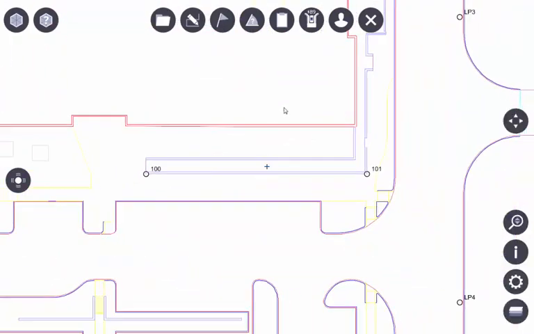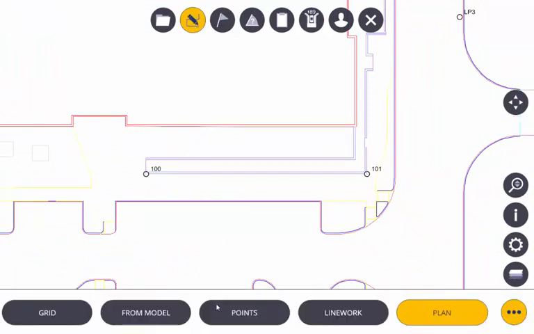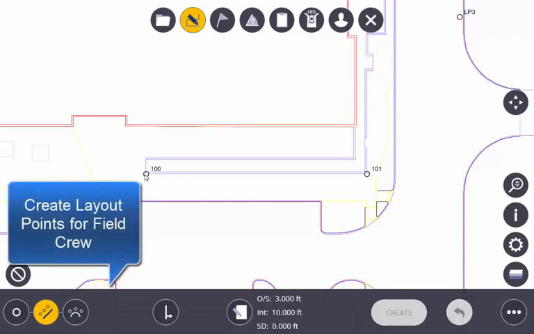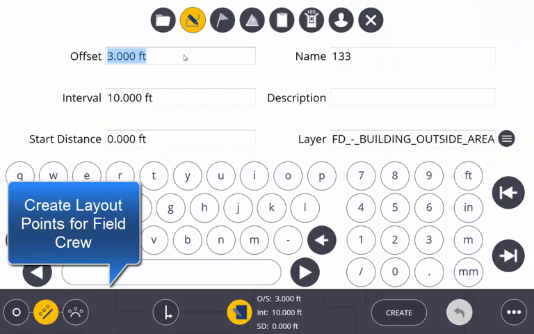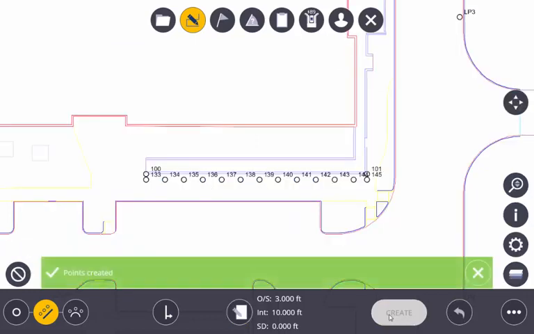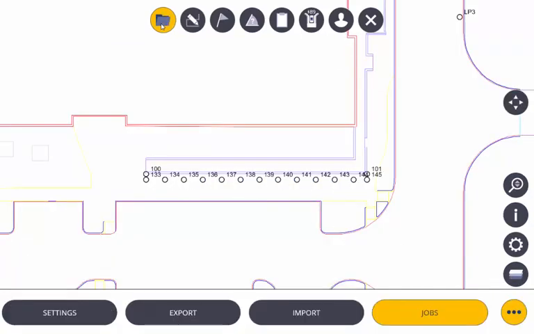We're now going to use the create function inside of Trimble Field Link to create some points on a retaining wall, and we're going to have the option to add an interval and an offset for the layout points. We can also select the layout if we wish to place that in our model. So now the points have been created. This is what we're asking our field crews to do.